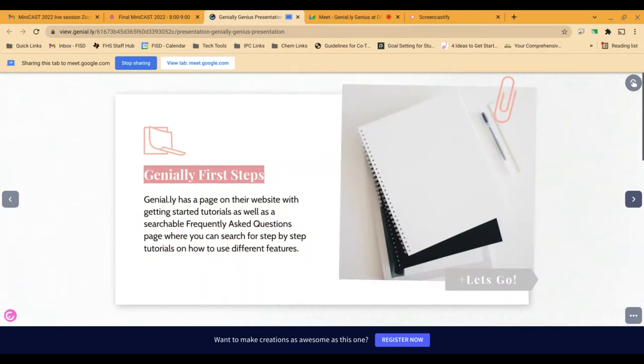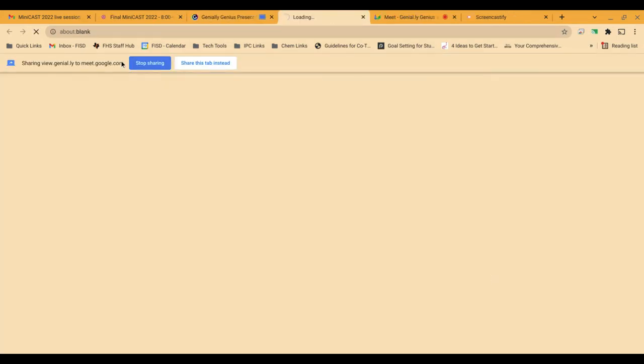So Genially First Steps, they have a web page on their website that goes through how to get started. It has video tutorials and frequently asked questions that you can search to find exactly what you're needing help with. If you click on the Let's Go, it will actually take you to this page. So we'll take a look at it real quick.